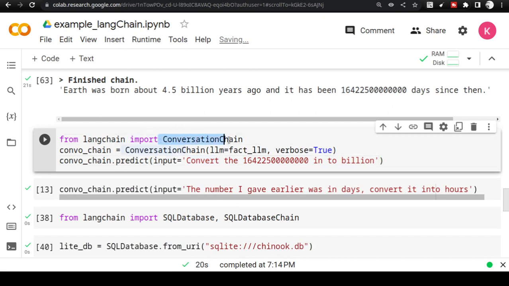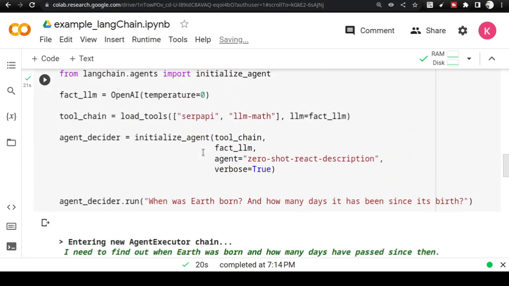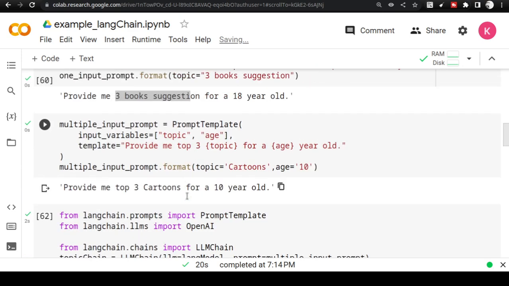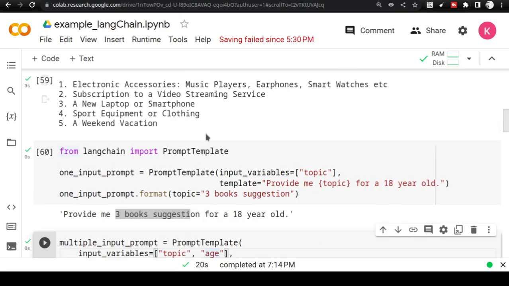Next, what we are going to do is create a ChatGPT-like option here. So we are going to import conversation chain, like how we imported the LLM chain here. Where was it? Just a minute.